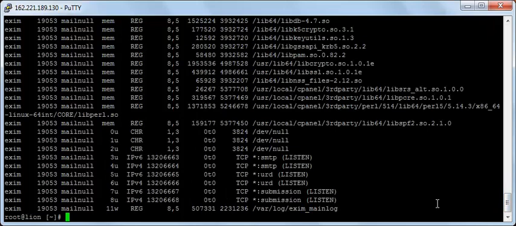And as you can see here, the lsof tool gives us useful information about used ports, processes, and open files. Thank you for watching, and see you in the next lesson.